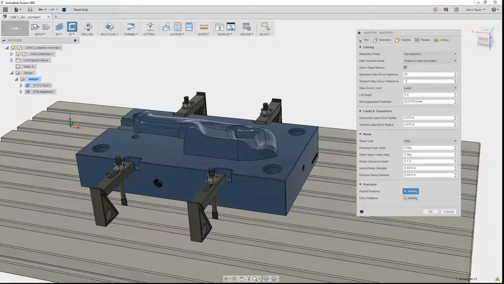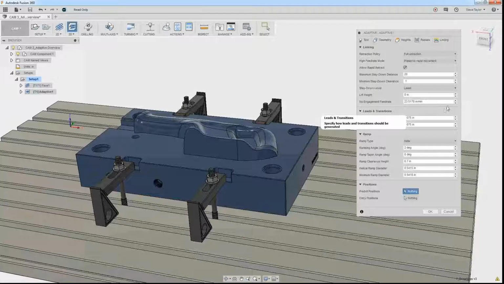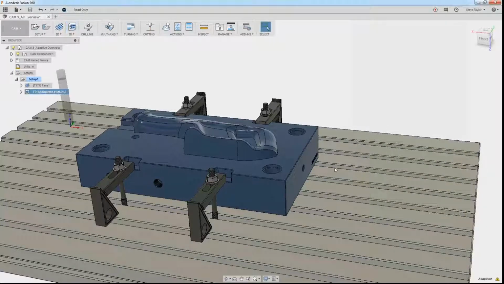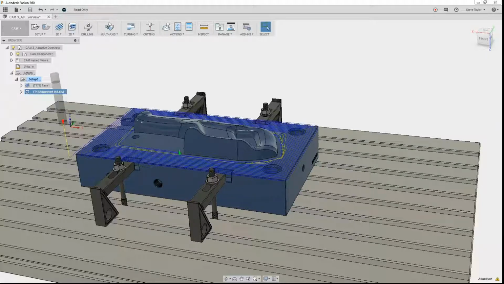So if we say 70% stay down, so on the actual linking, on the stay down here, if we change that to 70% and then press OK, what you'll see now here is at the side, the adaptive clearing one is now just calculating the toolpath for us. So hopefully, very quickly, it's building it up. You can see the status telling us it's generating the toolpath.